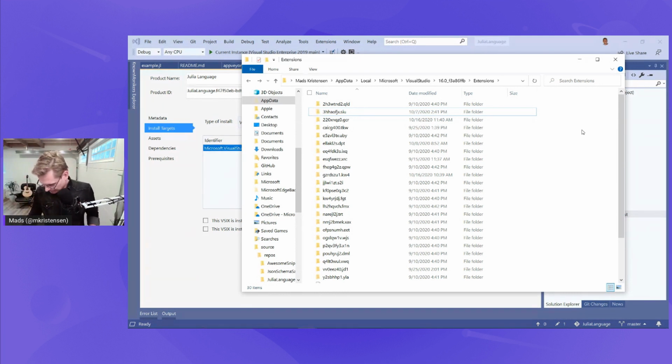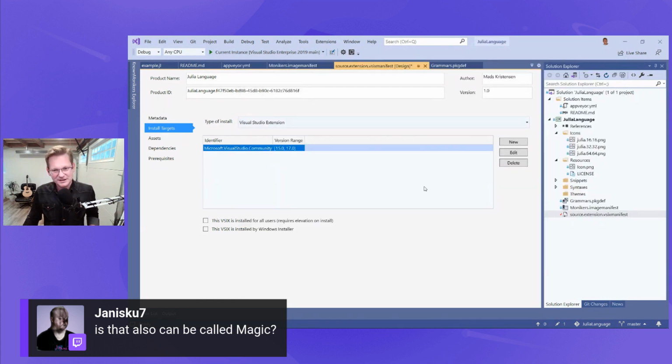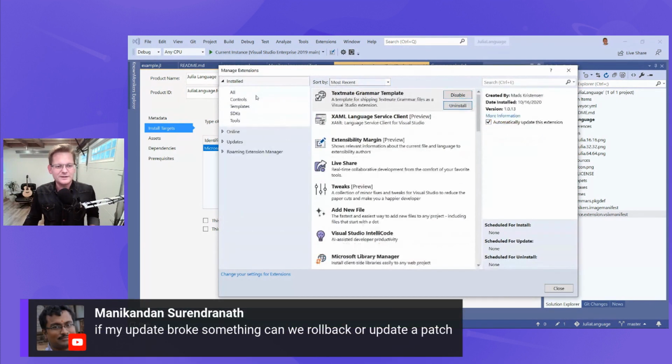All right. Is this also something that can be called magic? I don't know. Because it automatically updates. It's magic. Automatically? I used to like that word. Now I'm not sure. Automatically. I think I've used it too much. I don't know. There's a good one.